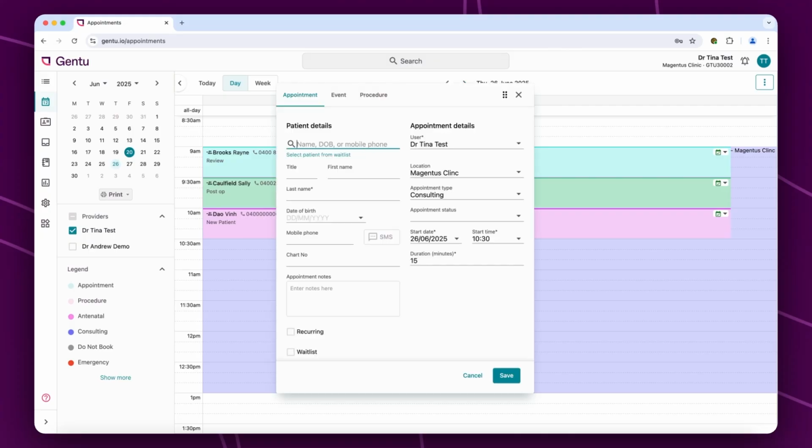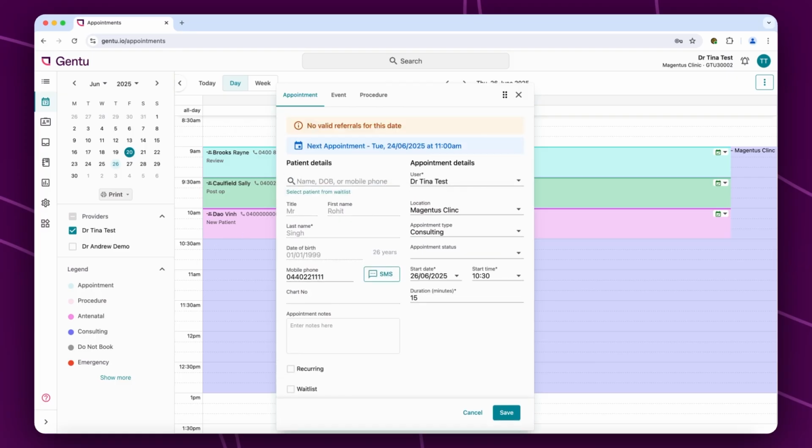Begin to type the patient name, date of birth, or mobile number into the search field and select the correct patient from the search results. If you have set up your appointment schedule and appointment types, the location and appointment duration should pre-populate.